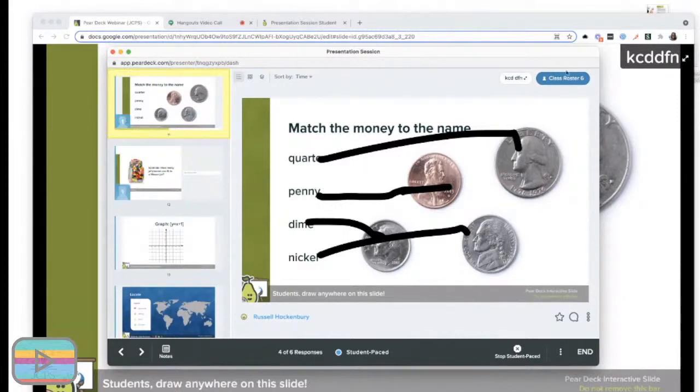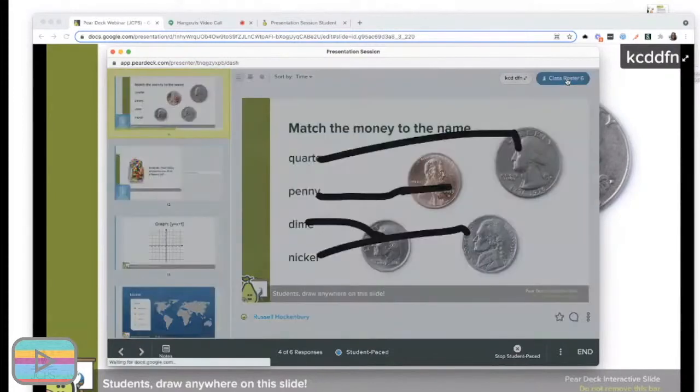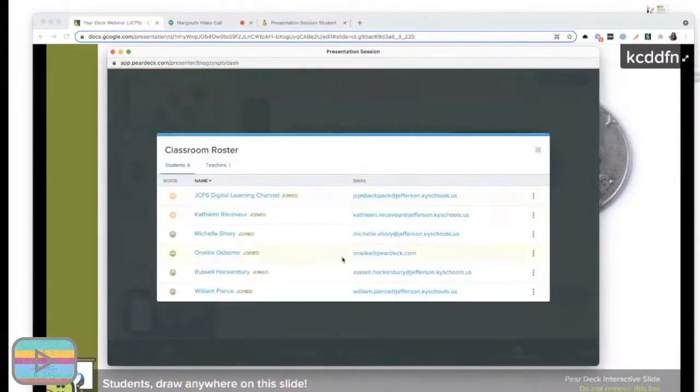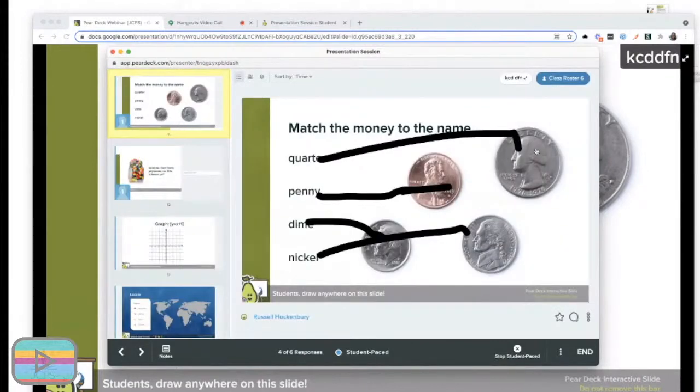So as you can see, I can see that I have 6 students currently in my live session. When I click the roster, I can see exactly which of my students have joined, and I can also see what they checked as their mood for the day. That's awesome because it'll let me know if I need to follow up with that student and check in with them.